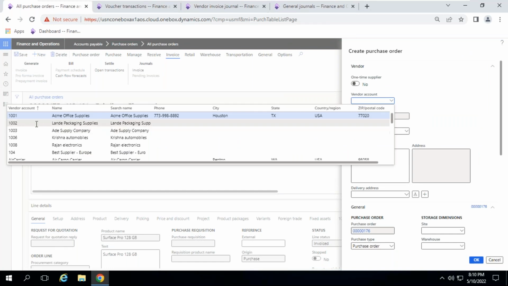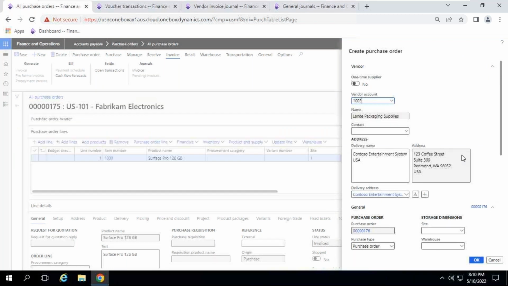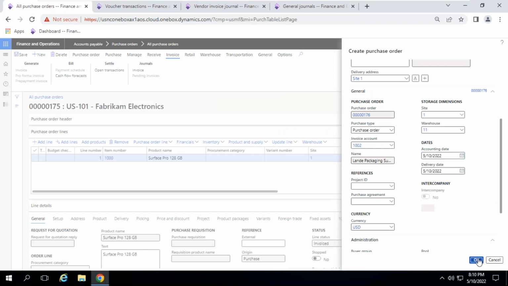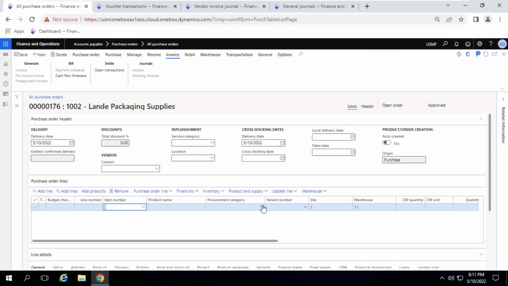Have I explained the prepayment invoice functionality? Not yet, am I right? No, sir, I need to explain this topic. Just give me 1 minute, please. Here, you can select a procurement category, because it is not an item.